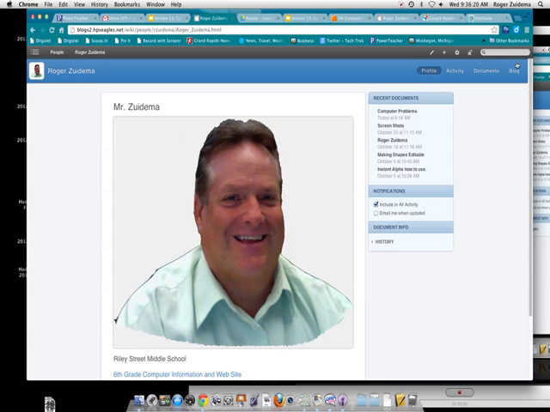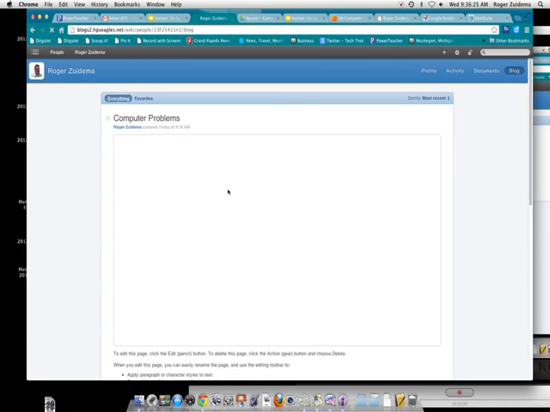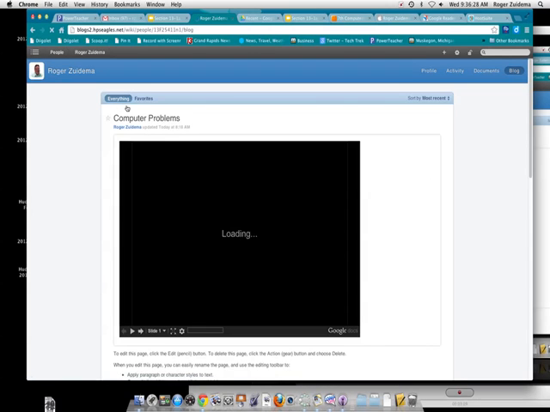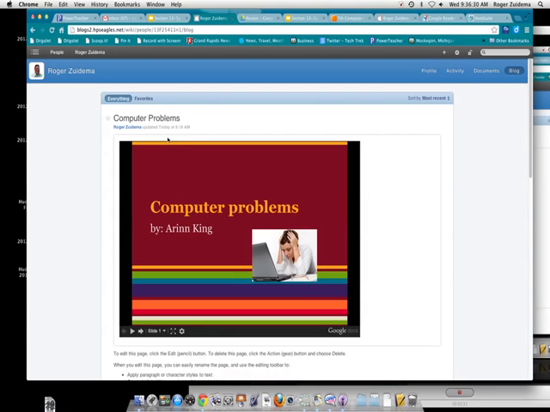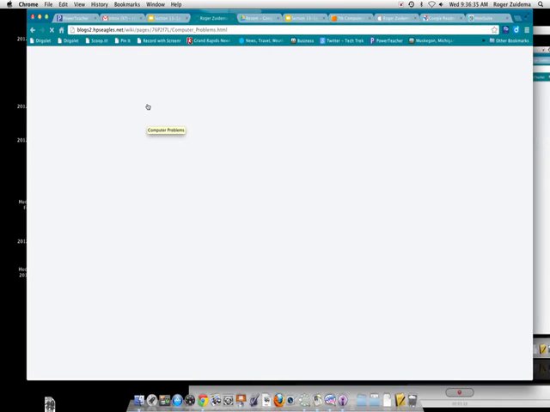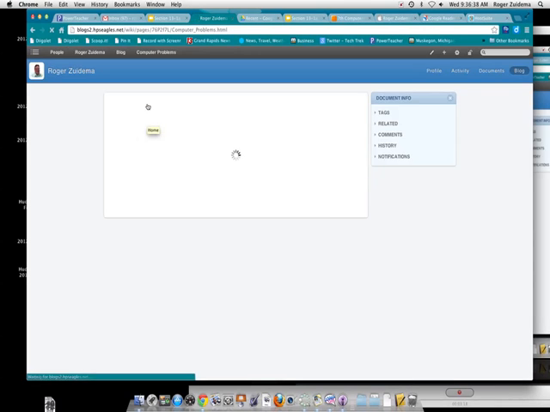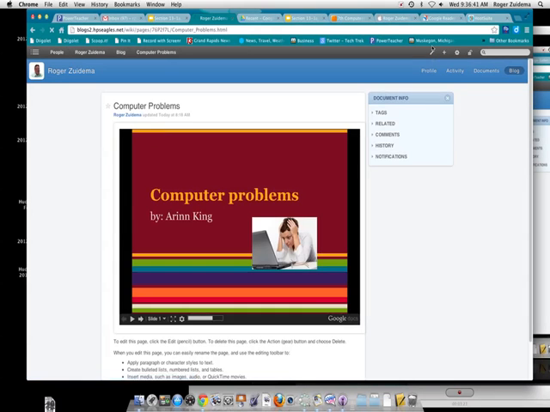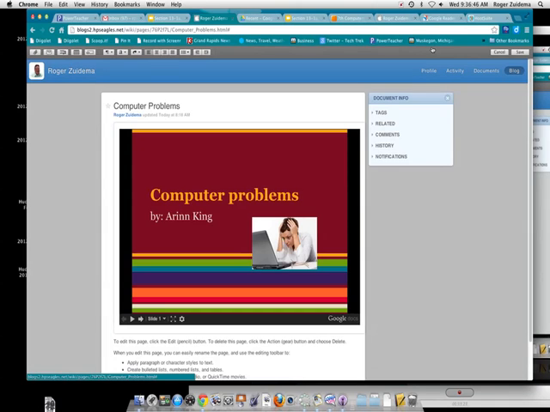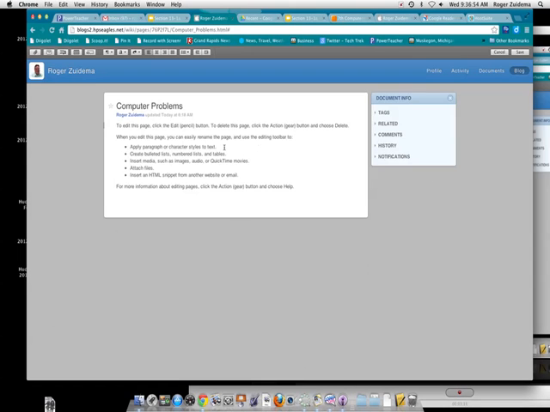Now I am going to go to my blog page. At one of my first blogs, I already have a blog called Computer Problems, and I've already embedded it in there. Let's talk about how you do that. I click on this, and then go to my little pencil to edit this page. It gives me this little X so that I can get rid of this one. I say delete. Now I want to put it back in there.